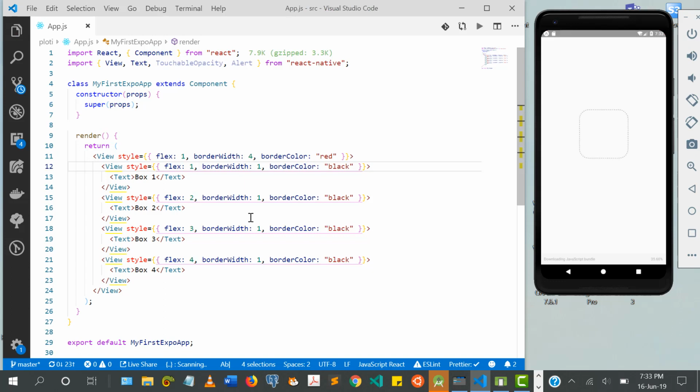And the advantage of doing it this way is that it is going to subdivide itself depending on which mobile phone you are using. So if you use a relatively tall phone, it's still going to do 10%, 20%, 30%, 40%.